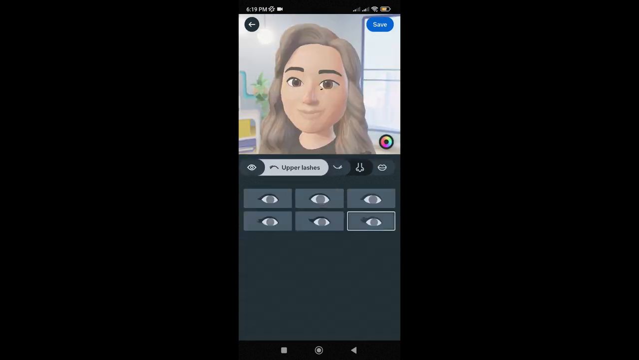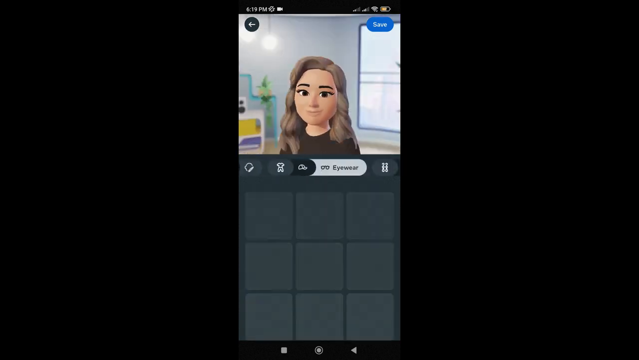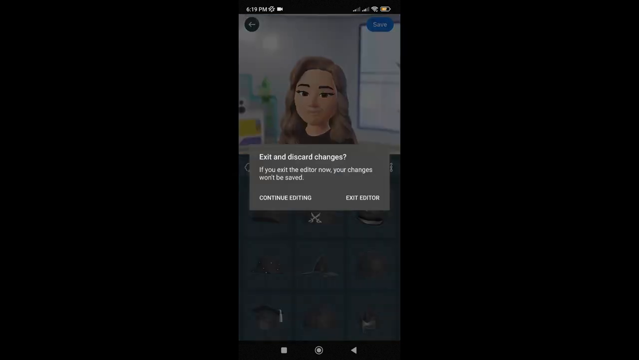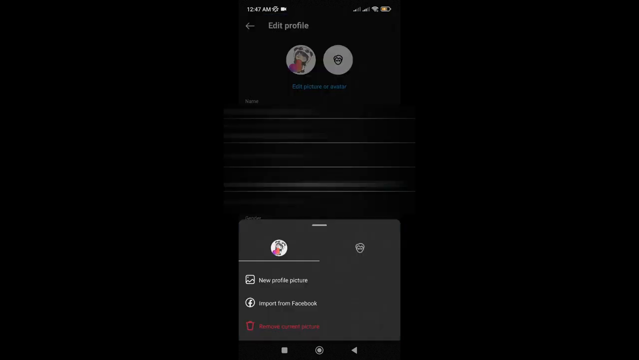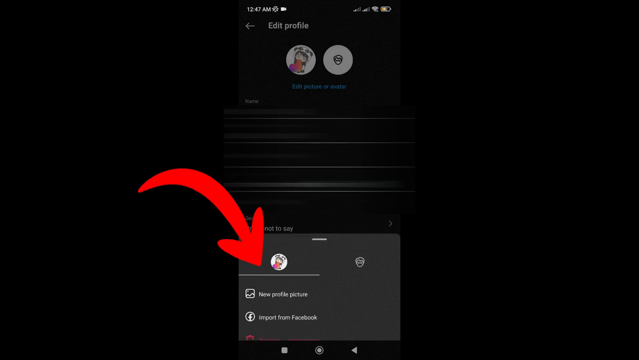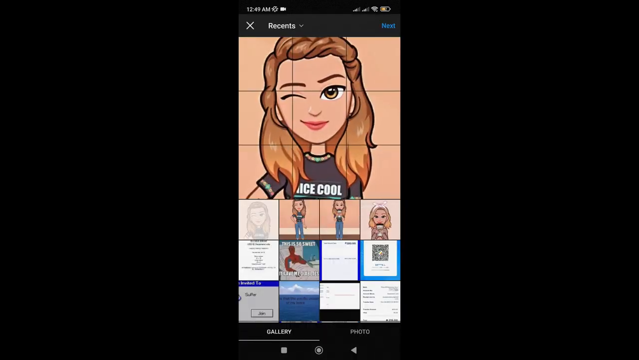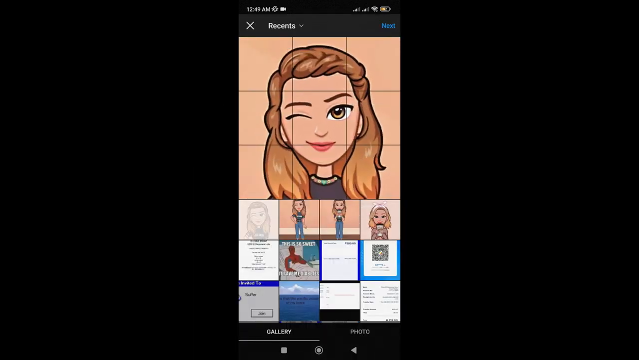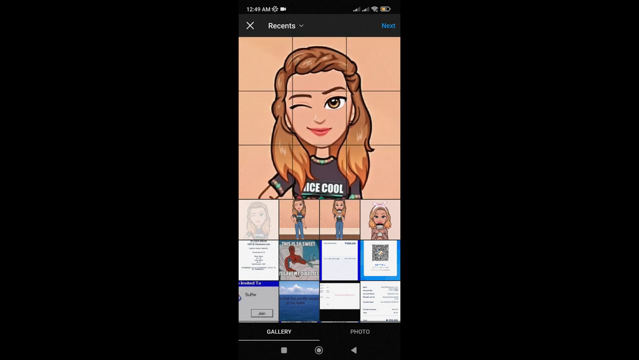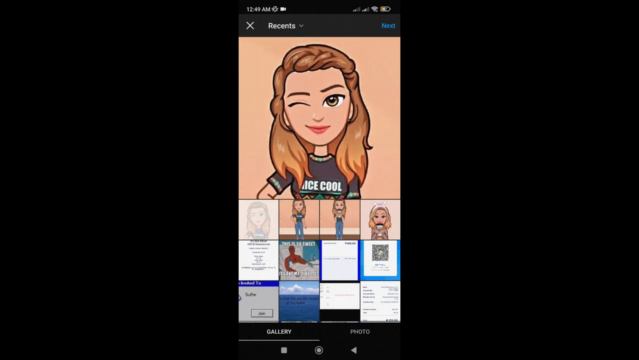Another way is, as I mentioned earlier, you can upload from your device or import from Facebook. So I have already saved an image here, so let's select that from my device. So let's tap on New Profile Picture. Here you can resize the photo according to your liking. Then just tap on Next.